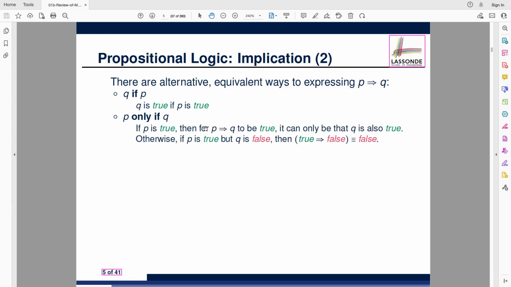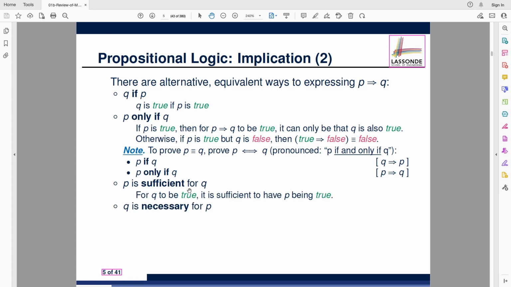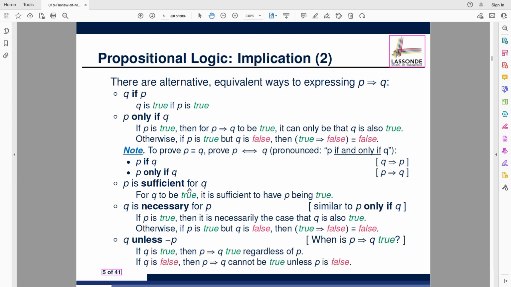Second way, you can also say P is sufficient for Q. Number three. Number four, Q is necessary for P. Number five, Q unless not P. Okay, so let me give you an overall message over here, and then we'll talk about them one by one.